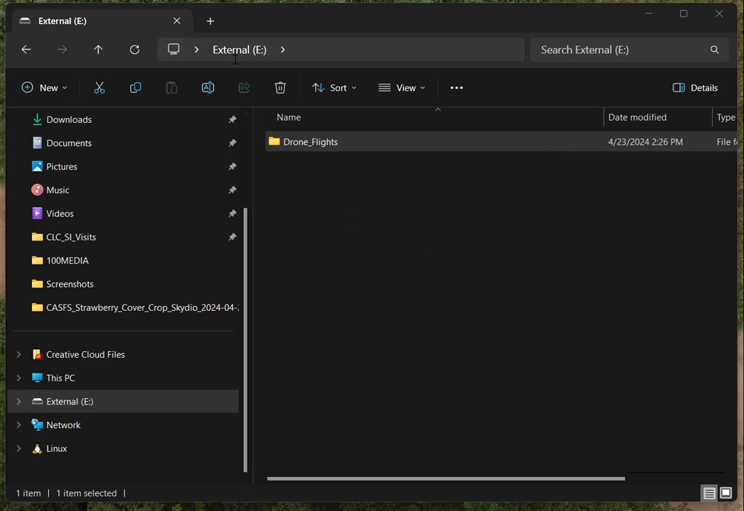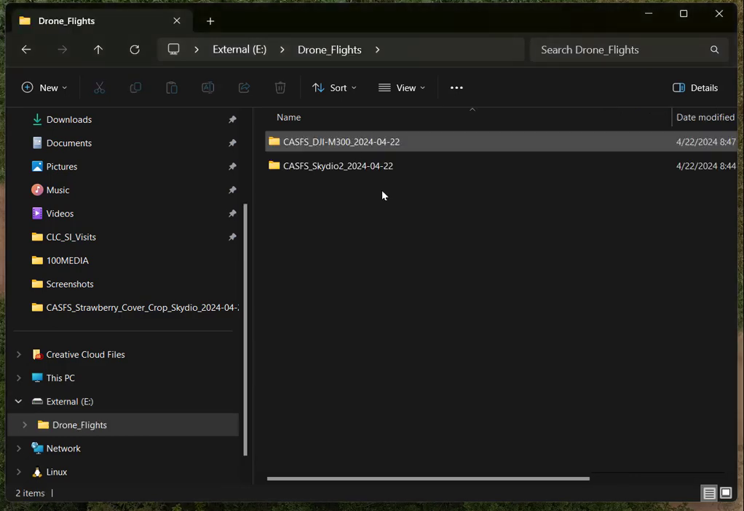So I'm on my external drive here. I've got a folder that I created called Drone Flights. Inside that folder, I name my folders based on the projects, based on the aircraft, and based on the date. And I'll show you what they look like inside here in just a moment.